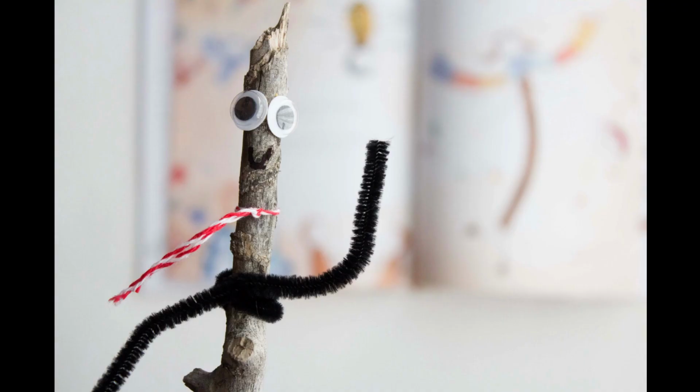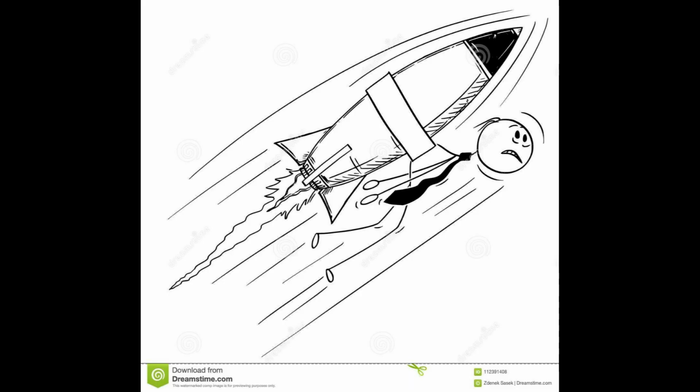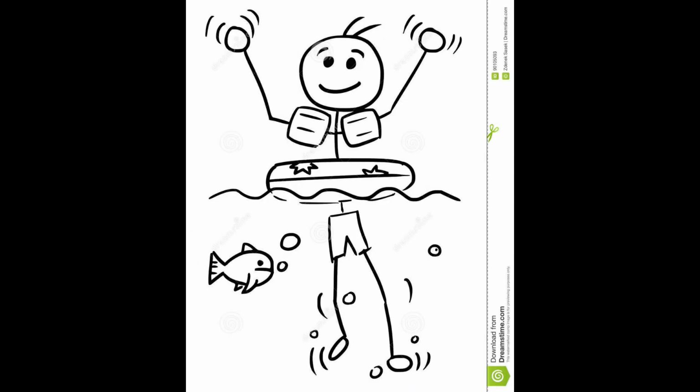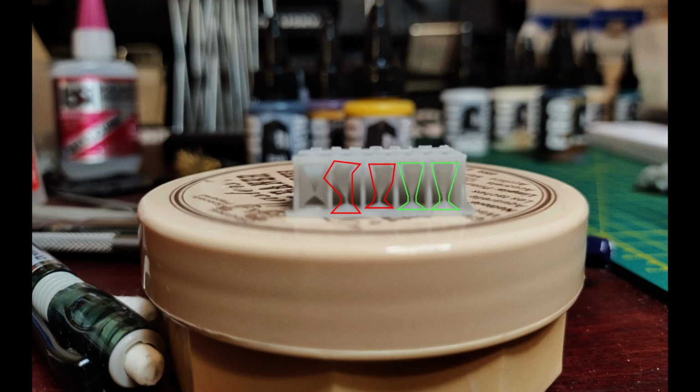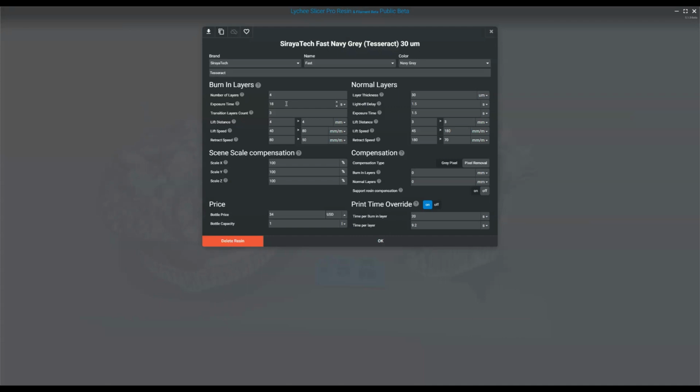Think about a twig in a raging river versus a twig in a calm river. The swift moving river is going to push that little twig around, where the calm, it's just going to sit there. This is what can happen to supports or some small details on your model if your retract speed is too fast. Now that we understand what all these settings mean, let's get into the calibration part.